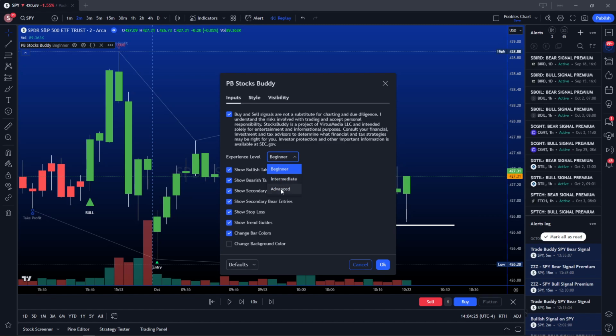And if you're an aggressive scalper, you might choose advanced. If you're brand new to the market and you're just trying to look for safer trades, you might choose beginner. And then intermediate, of course, is a little bit of both worlds there. I personally use intermediate most, unless I'm scalping aggressively. Then I switch it up to advanced for the 1 to 2 minute SPY scalps.